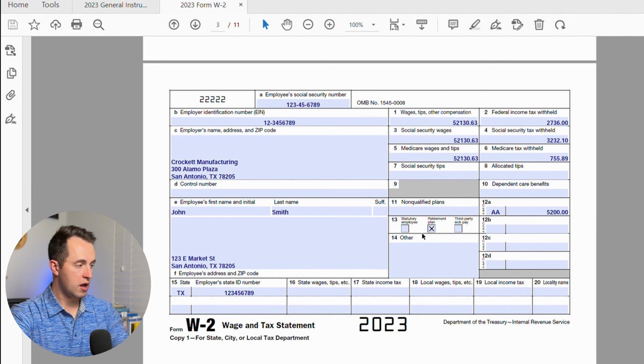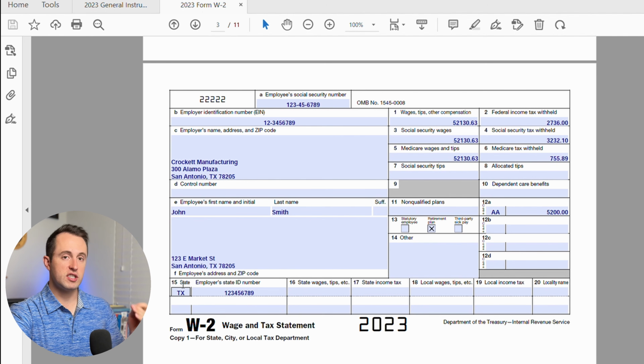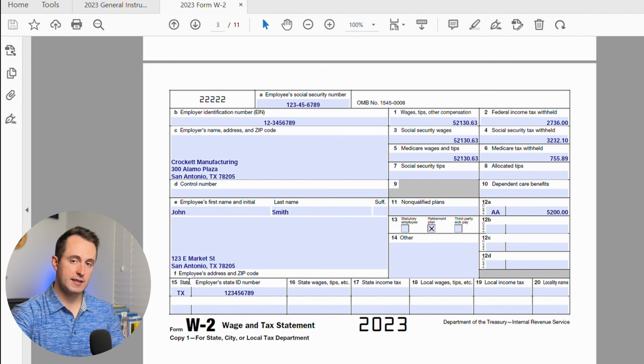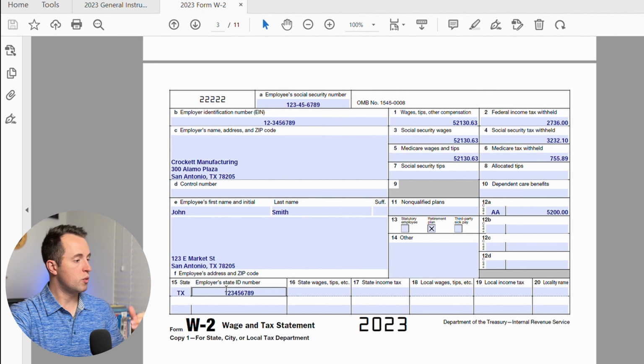Now going from there into box 15, this is going to be the state where you reside, where you're going to be paying state income tax. Or in the case of this one, where I use Texas, there is no state income tax, but the employer might still be based out of that state. So for this one, again, I just generated an arbitrary number. And so the EIN for this state is going to be 123456789.